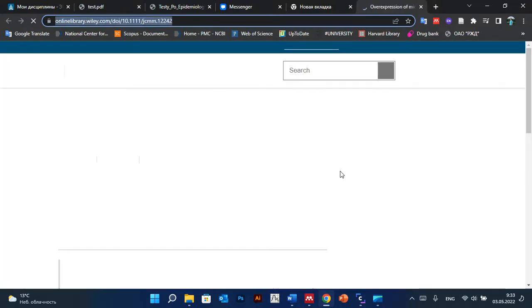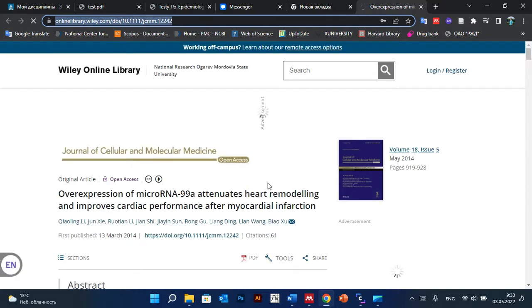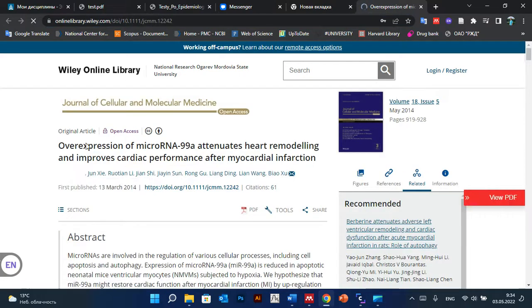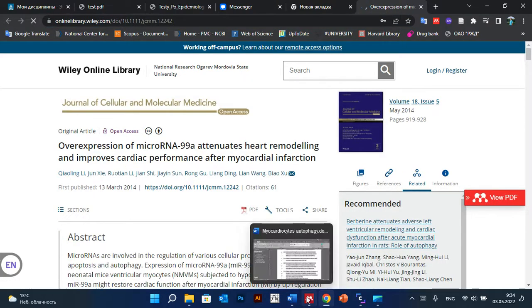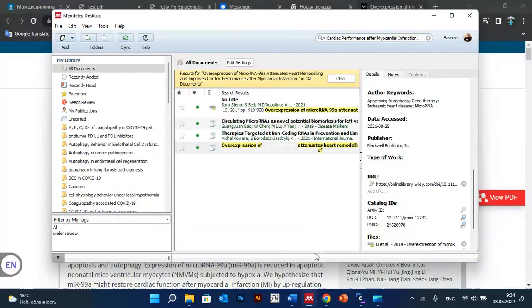on the Mendeley program, you can go online and check for the paper type. You see, this is original article, yes? This original article. So it is research article, original article.